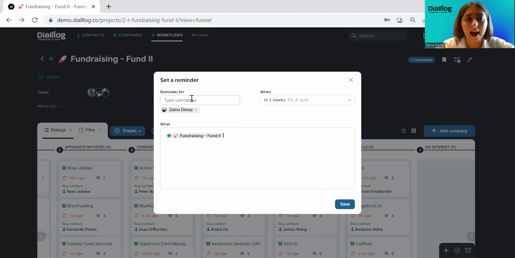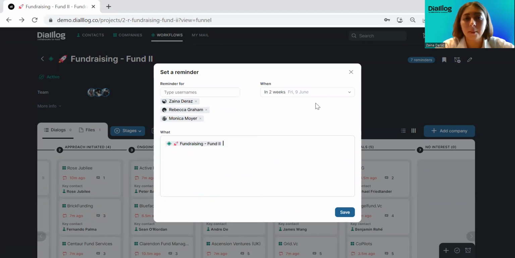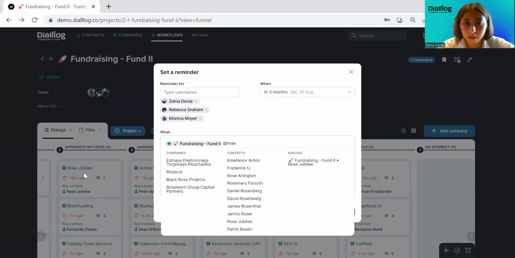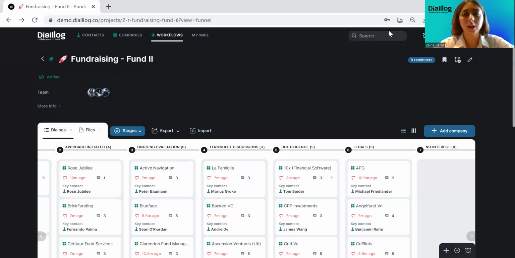So here I can see that I can set a reminder for myself and my colleague Rebecca and my colleague Monica, and I want this to be set in 3 months. And I want it to be about, actually, I can just tag here. Let's go with Rose Jubilee. Actually, it's right here. Dialllog's fundraising fund two, Rose Jubilee, and make sure to send an email in 3 months. And all I have to do is click save. And now not only me, but my colleagues are also reminded.